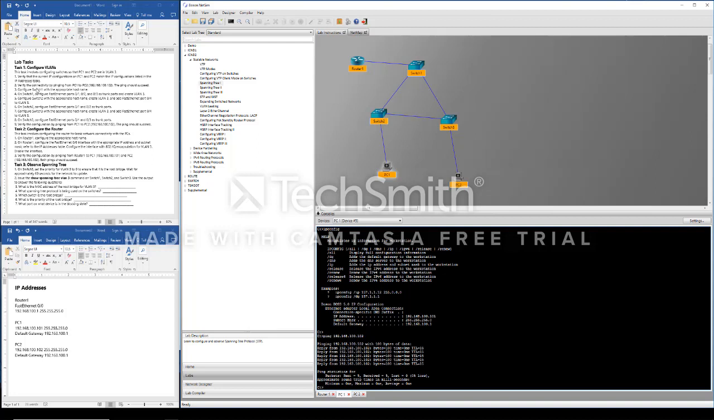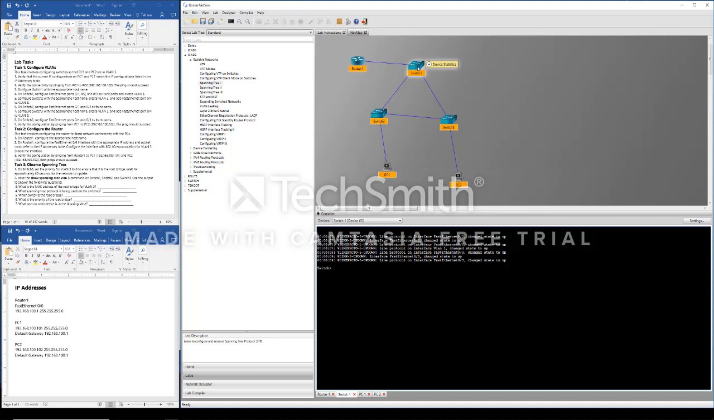Step 3 wants us to configure switch 1 with the appropriate host name. So we'll go over to switch 1, go into enable mode, global configuration, and issue the hostname command followed by the name that we want, which will be switch 1. And we can see that the prompt has gone from switch to switch 1. So it looks like the host name has been changed successfully, so that's good. And we're moving on to step 4.